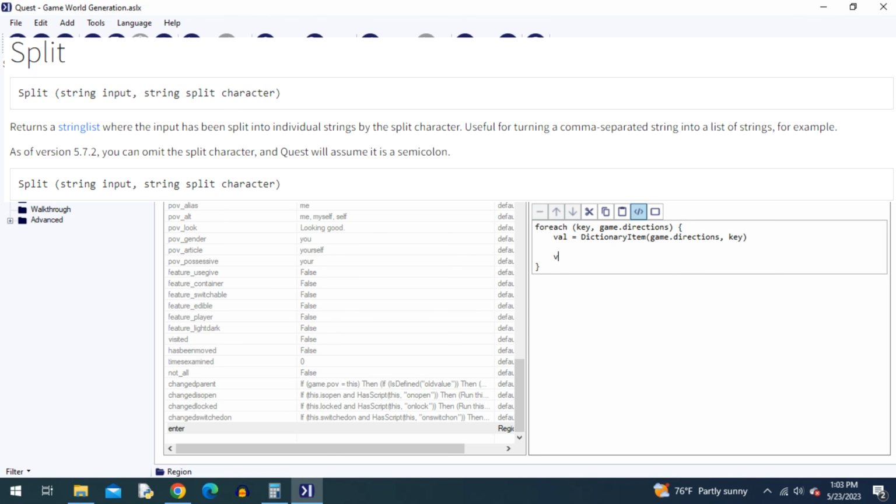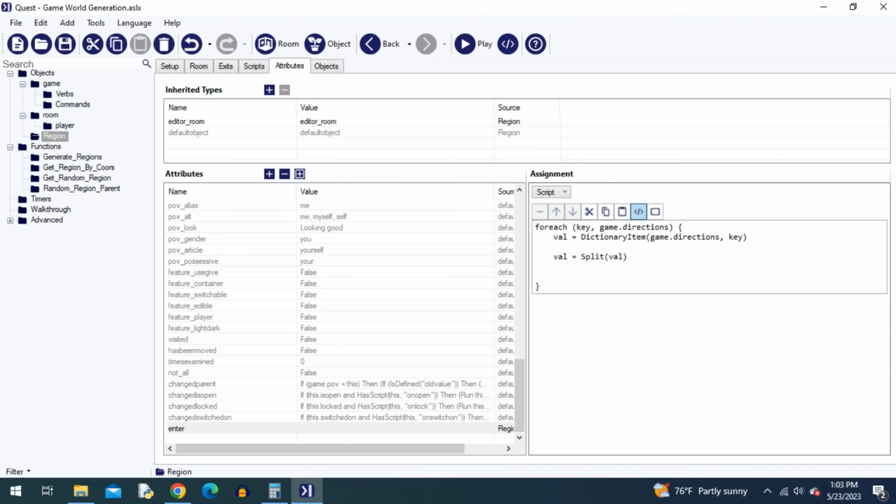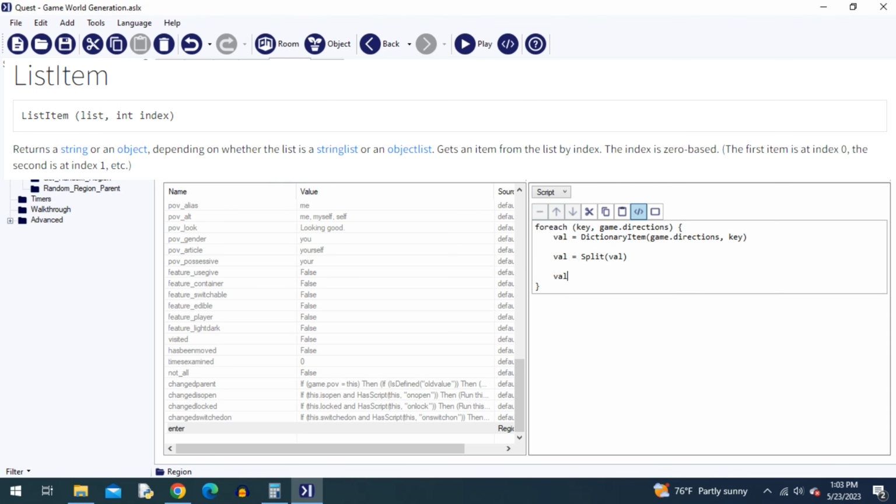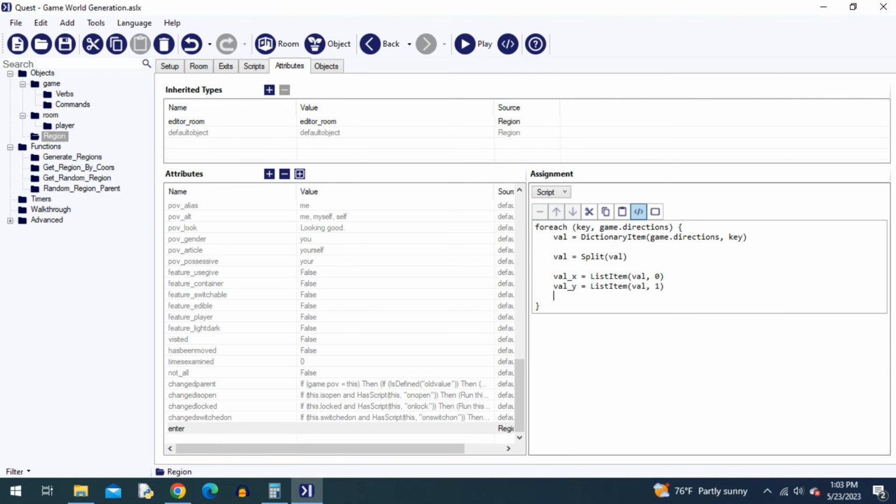And then we're going to split our value, make it into a string list, which is why we use that semicolon. So split val. And then we're going to store each of the items in our list into their own variable. So val_x is equal to list item val index 0. val_y is equal to list item val index 1.